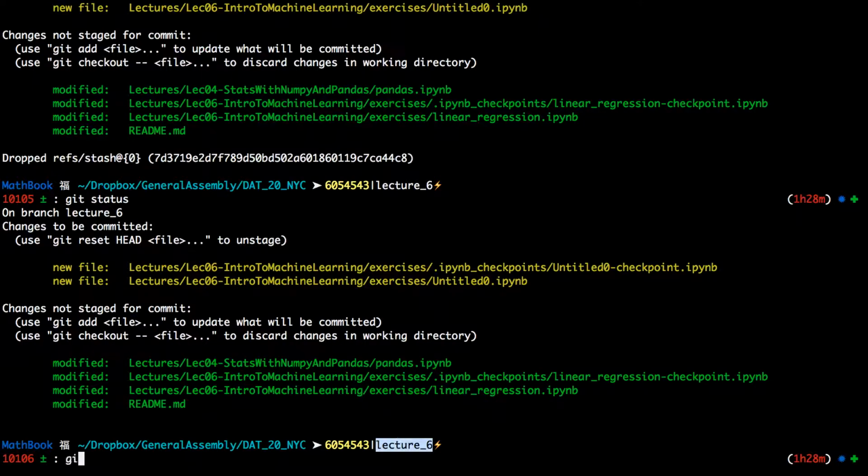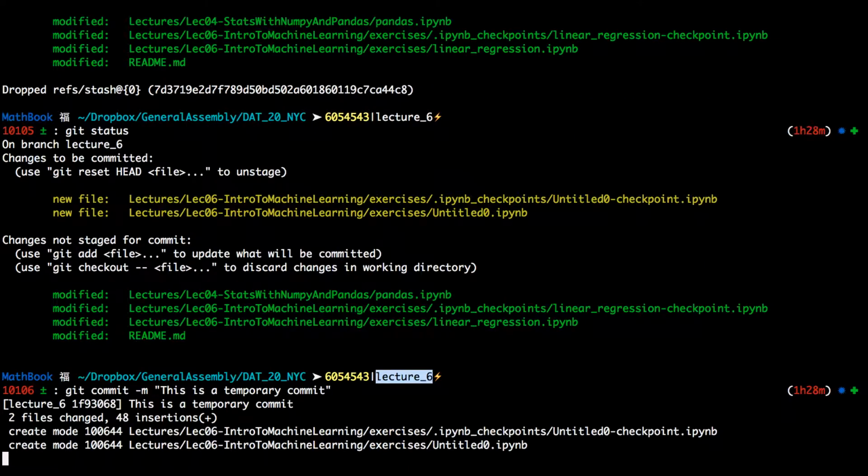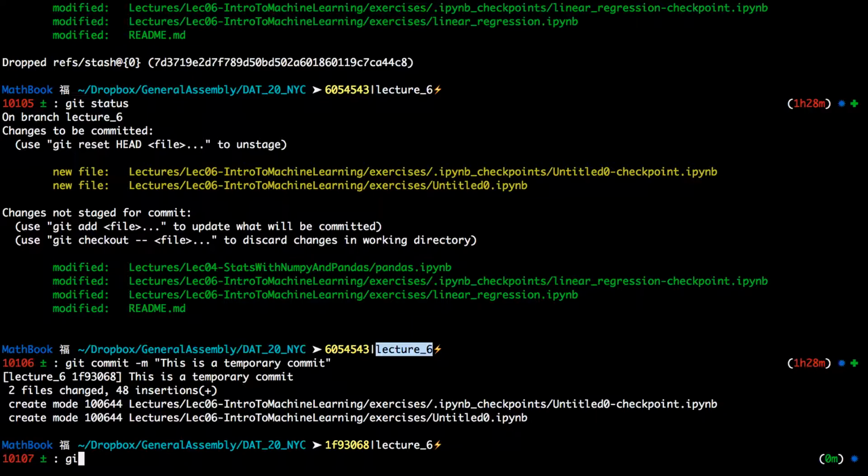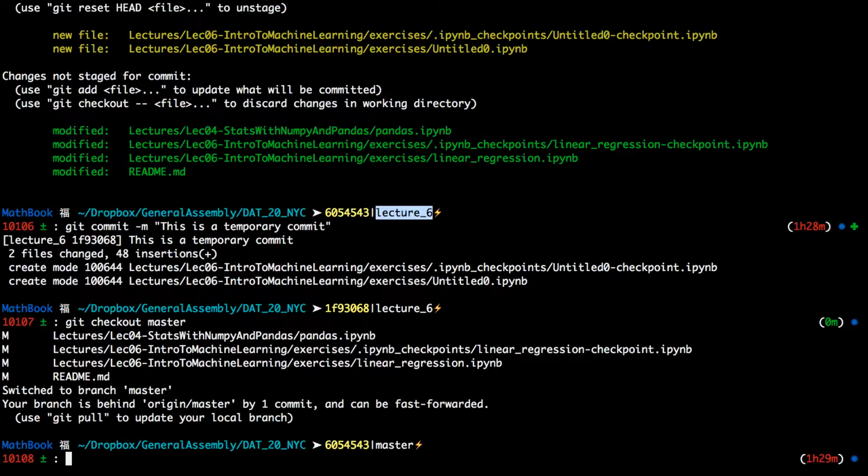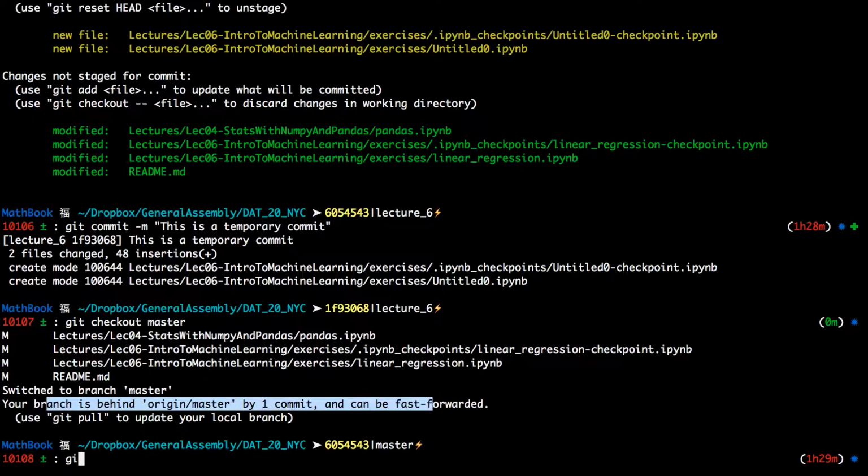And so now I can't switch branches, but I can at least make a commit. Say this is a temporary commit. Now if I do git checkout master, I get this message: your branch is behind origin master by 1 commit and can be fast forwarded. For git pull in this case, I always do a git pull --rebase, git pull -r, which will pull the remote down and plop my latest commit right on top of that.